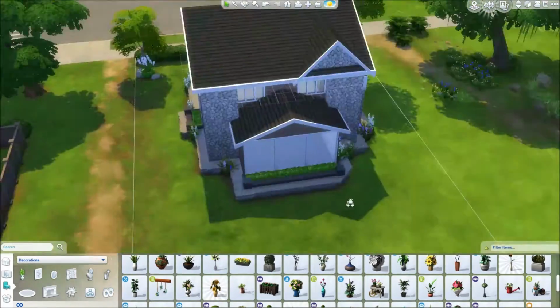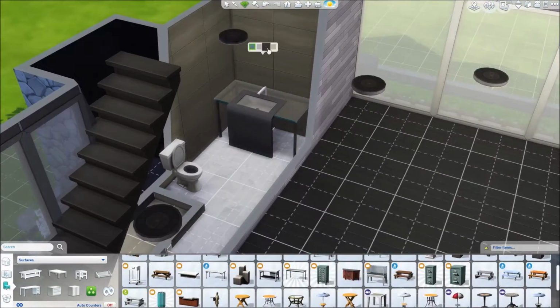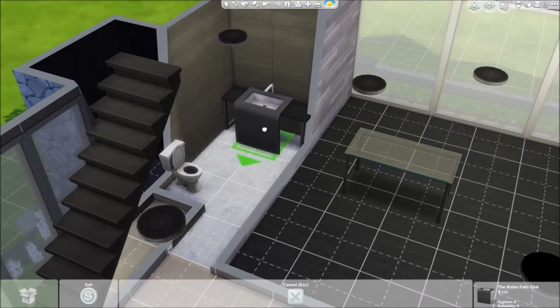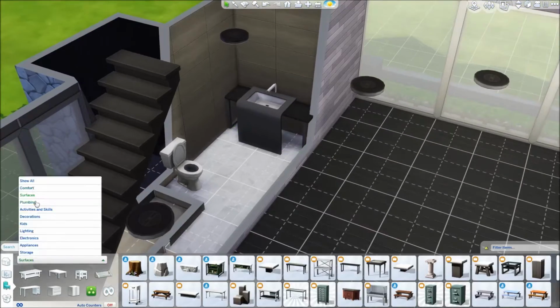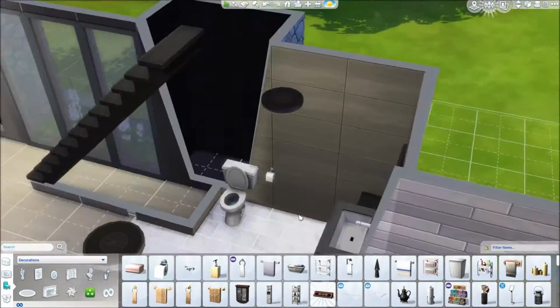So here I am jumping into the interior designs, trying to furnish the bathroom here, trying to make a different looking sink by adding a table to it. And the bathrooms are quite dark.